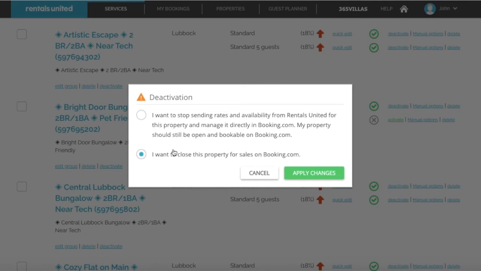Now, if you want to close a property from being sold on all the sales channels, the quickest way to do this will be to simply close the calendar in your PMS or in Rentals United if you're not using a PMS. This way, you will be blocked from receiving any booking from any sales channels.